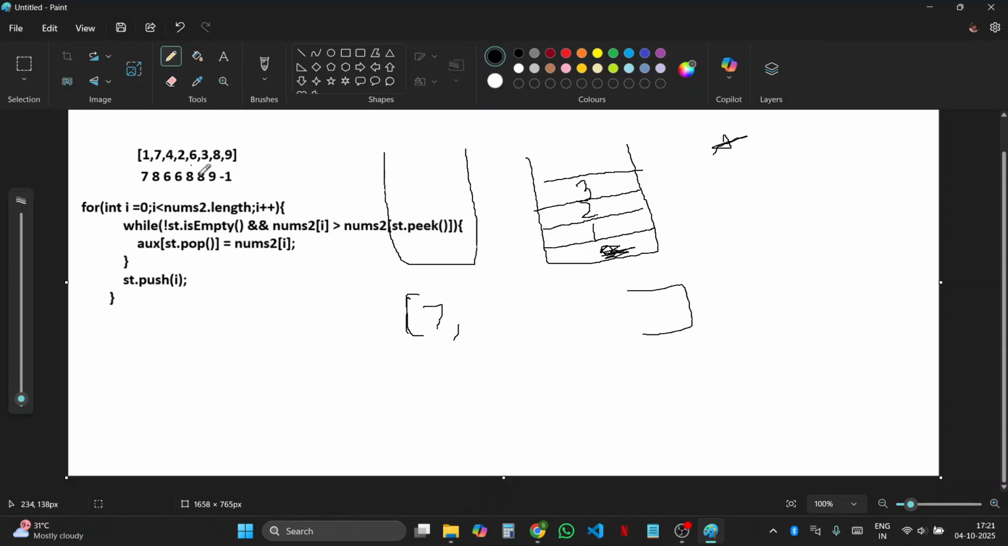You will check whether 6 is greater than the third element. What is the third element? 2. Now 6 is there, so it is true. So you will pop out the index, and in that index place of the auxiliary array, for example 3, the third position, you will insert the element you encountered now. What is it? 6 we encountered. So in this position we will insert 6.